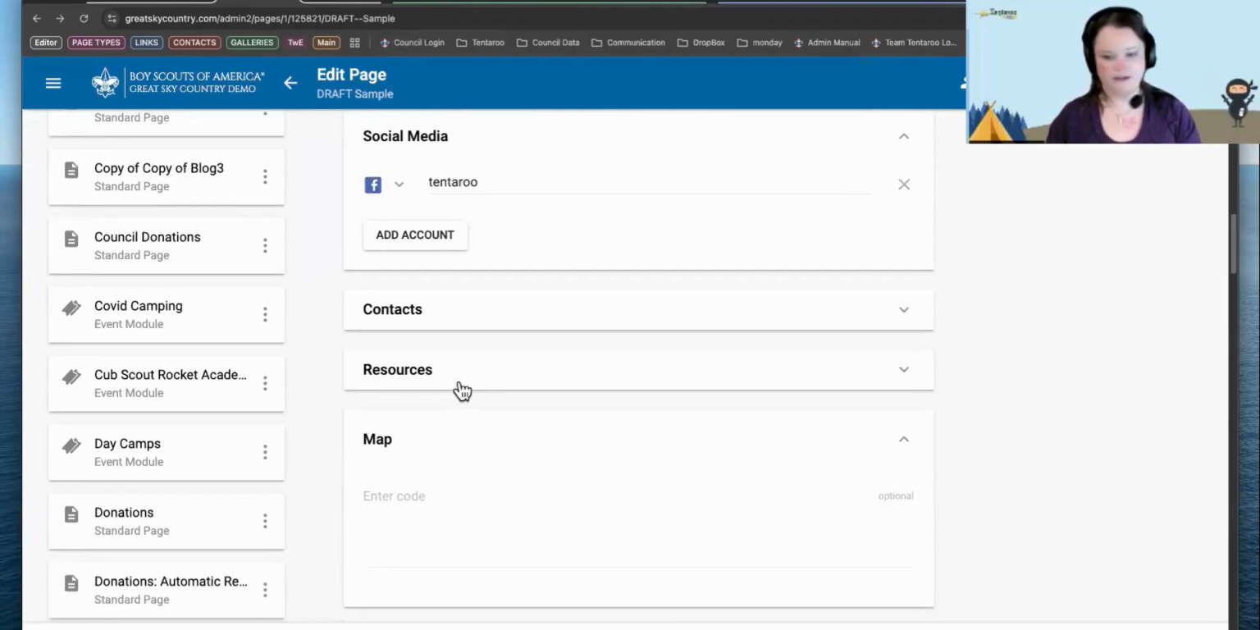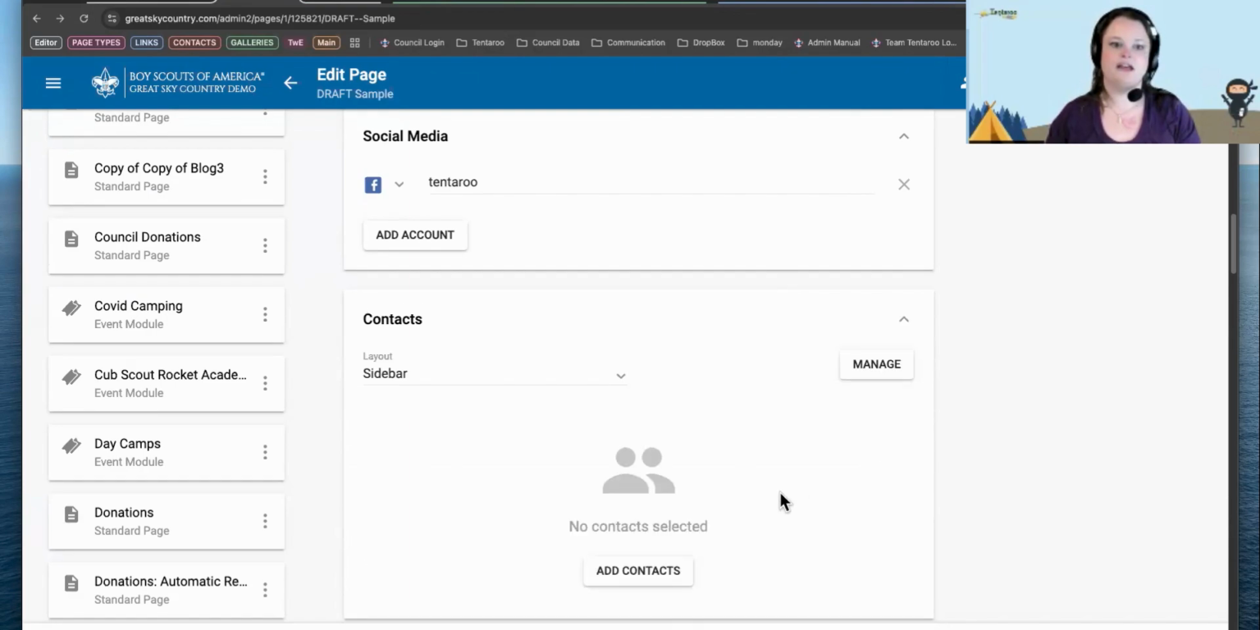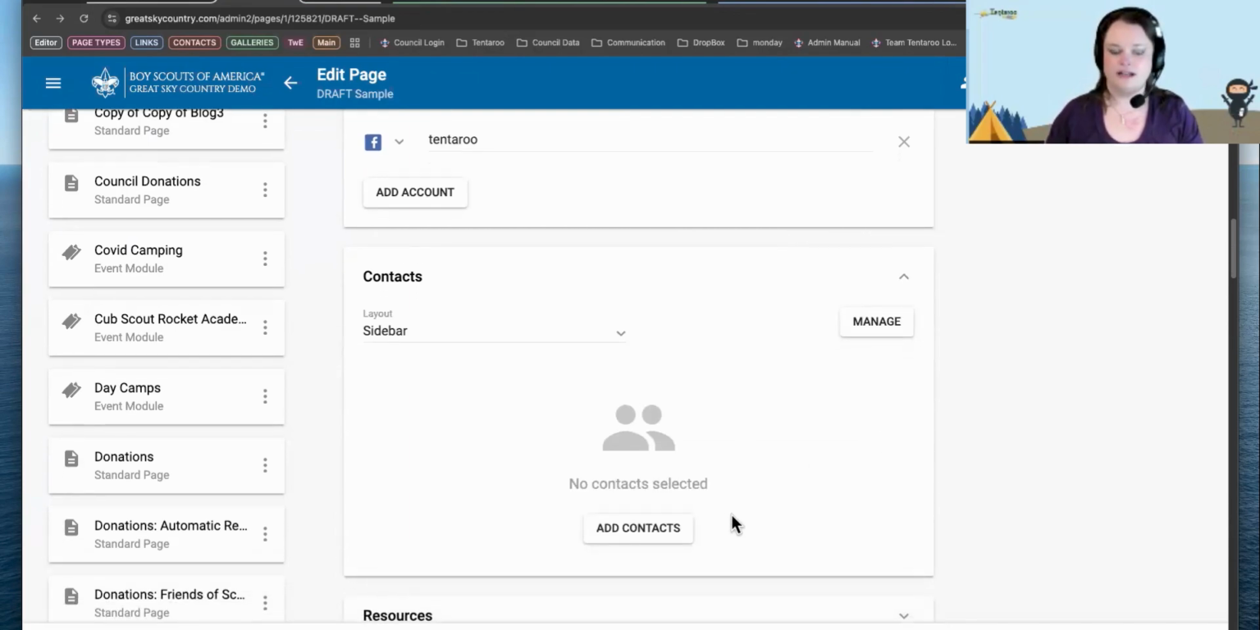So after the social media section of the editor, the next is the contacts card. So we'll expand that. In the contacts card, you can add contacts from your master list to display on this page. These contacts are managed centrally and assigned to different pages, so if you need to make a change, such as updating contact information for someone, you only need to do it once and it will update wherever that contact is connected to a page.